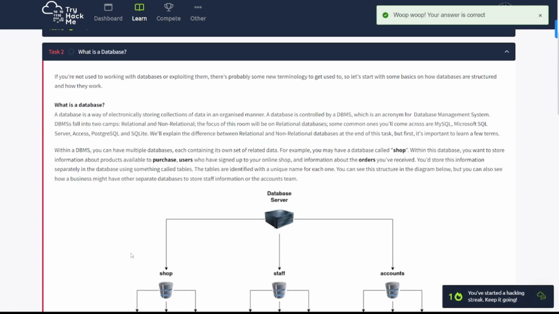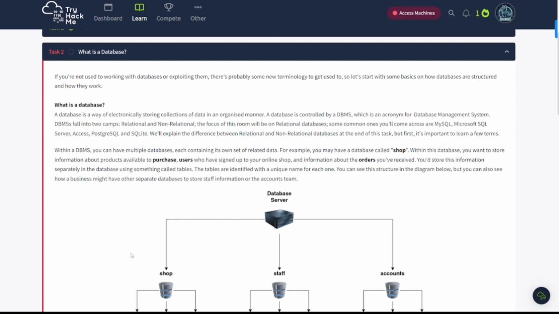What is a database? If you're not used to working with databases or exploiting them, there's probably some new terminology to get used to. So let's start with some basics on how databases are structured and how they work. A database is a way of electronically storing collections of data in an organized manner. A database is controlled by a DBMS, which is an acronym for Database Management System. DBMSs fall into two camps: relational and non-relational. The focus in this room will be on relational databases. Some common ones you'll come across are MySQL, Microsoft SQL Server, Access, PostgreSQL, and SQLite. We'll explain the difference between relational and non-relational databases at the end of this task, but first, it's important to learn a few terms.